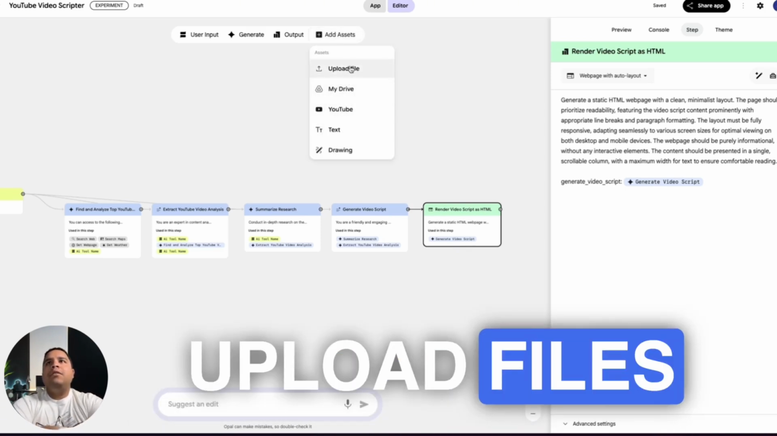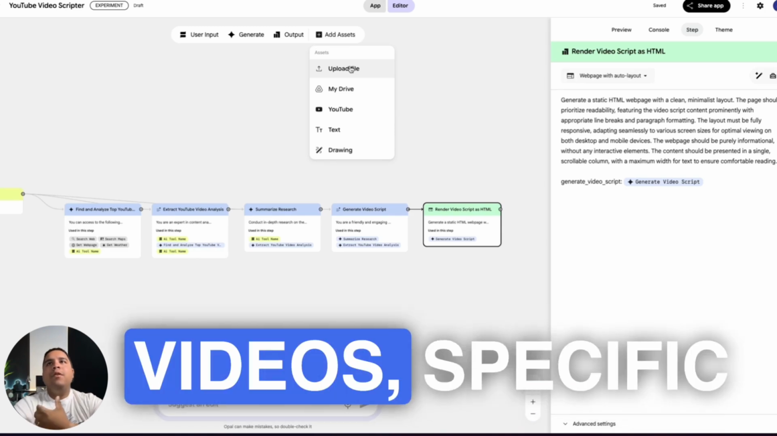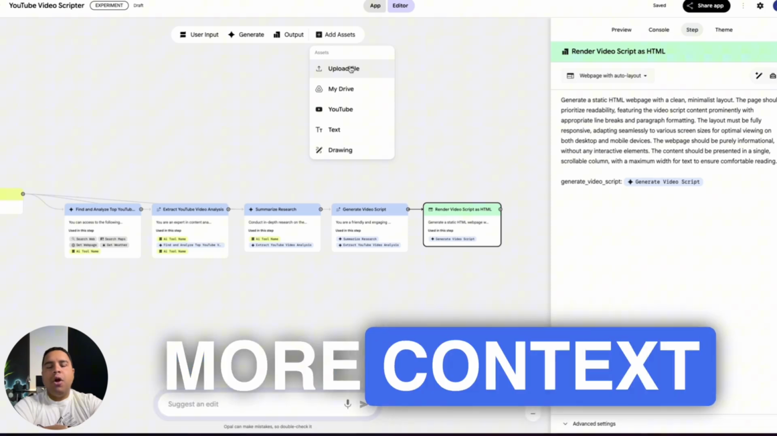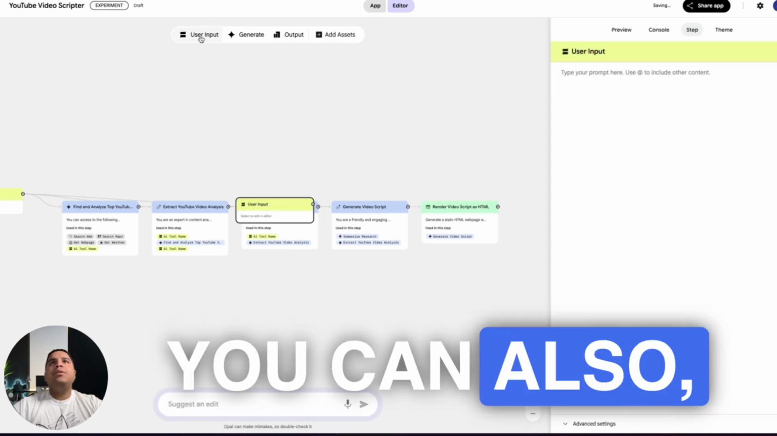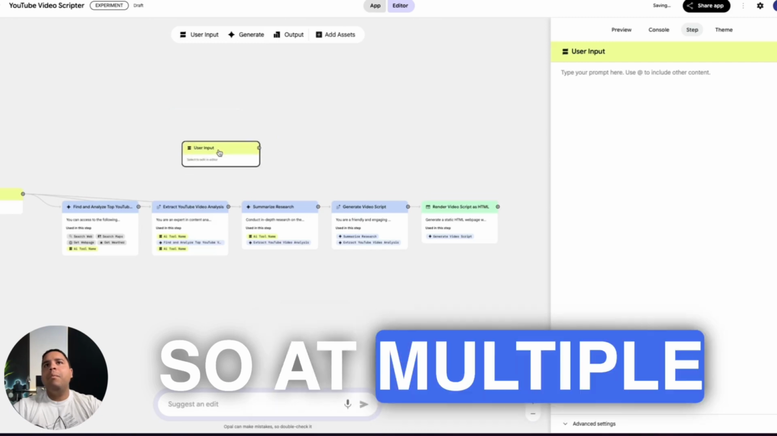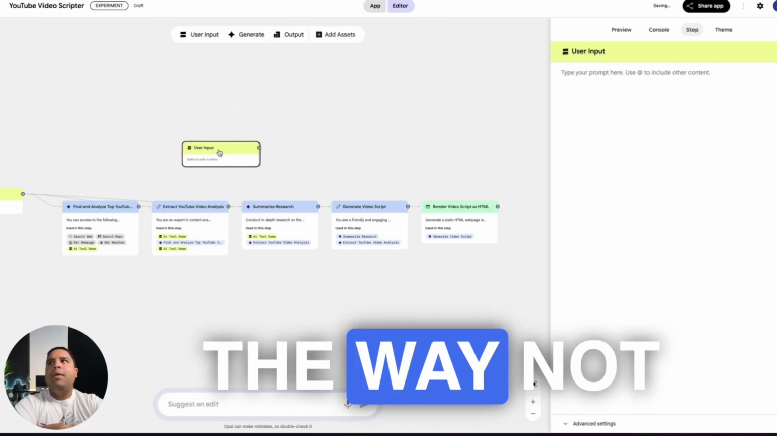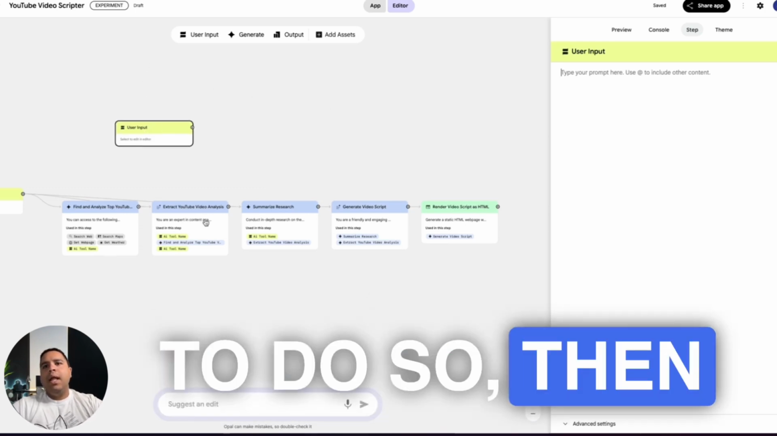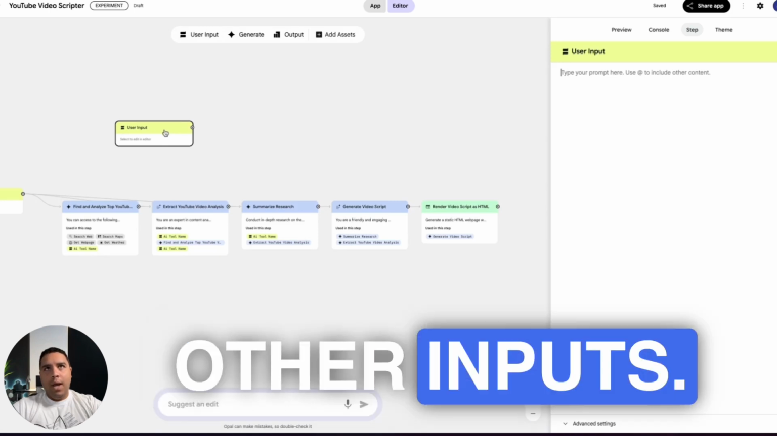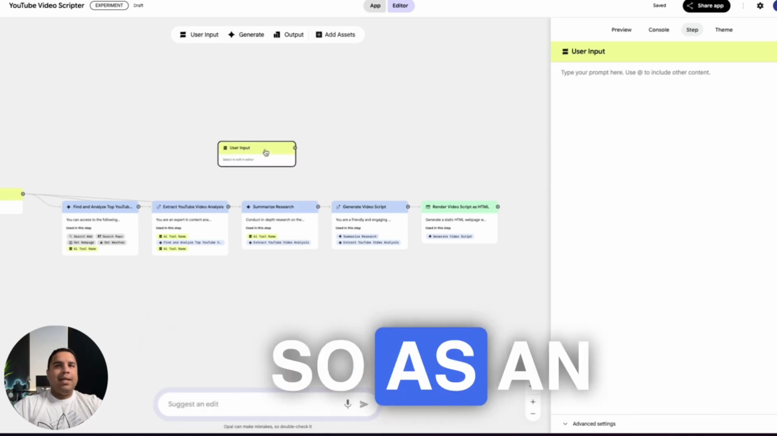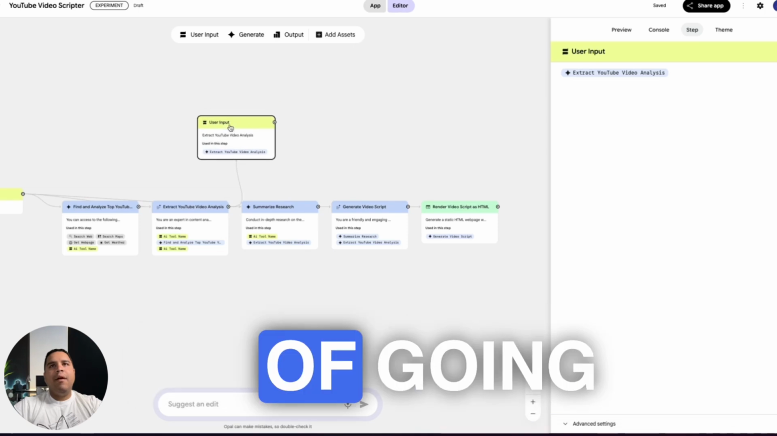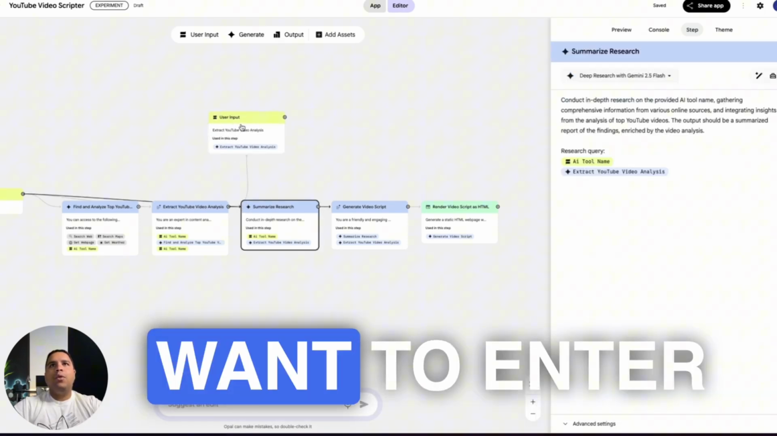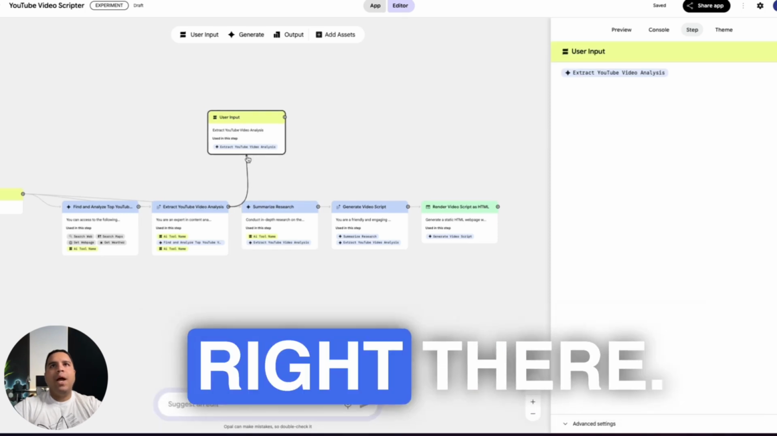You can upload files from your drive, or specific videos from YouTube, text or drawings to enhance the experience and to provide more context to the tool. You can also add multiple inputs along the way. Not that you need to, but if you desire to do so, that's how you can enter other inputs. So as an example, if instead of going straight to the summarized research you want to enter a user input, you can do so.